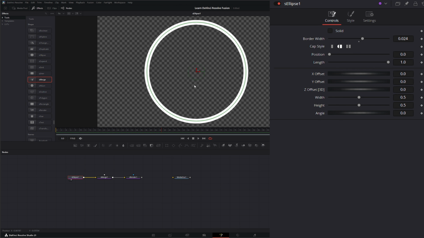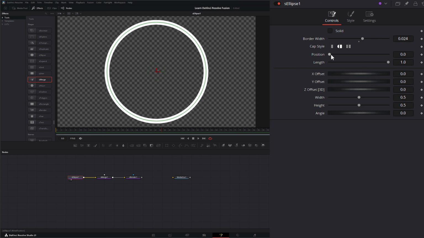But back to our ellipse. Again, we can change the style however we want. We can change the length, and we can change our position there. We can even animate this if we want. So I could keyframe our position, go to the end, and crank our position up. Now if I play, we've got a little animation of a thing moving around there using vectors.